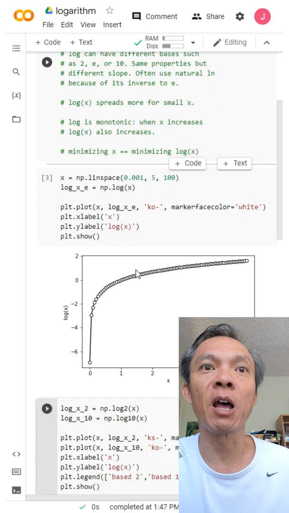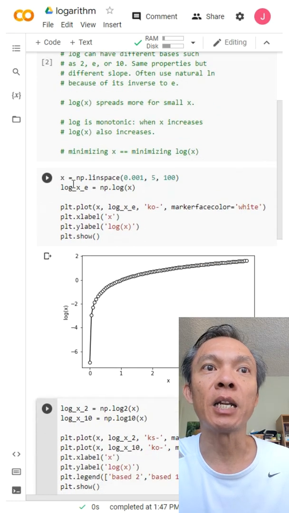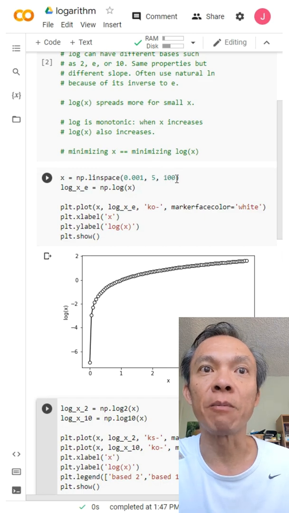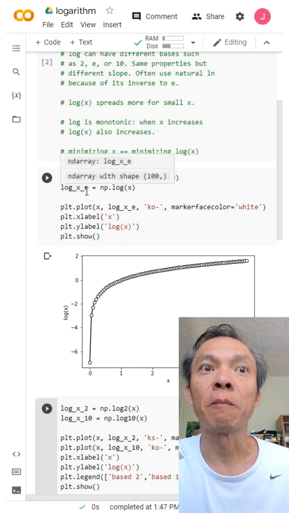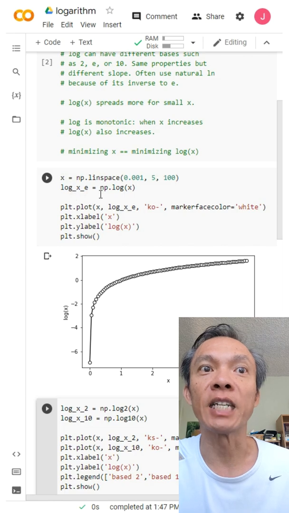So the way that I plot the log function is that I create a list of 100 data points equally spaced between 0.001 and 5. This linspace does that: minimum value, maximum value, and it creates a list of, in this situation, 100 points evenly spaced. And then the next thing I do is call NumPy to do the natural log of x and store that in the variable log x, base e.